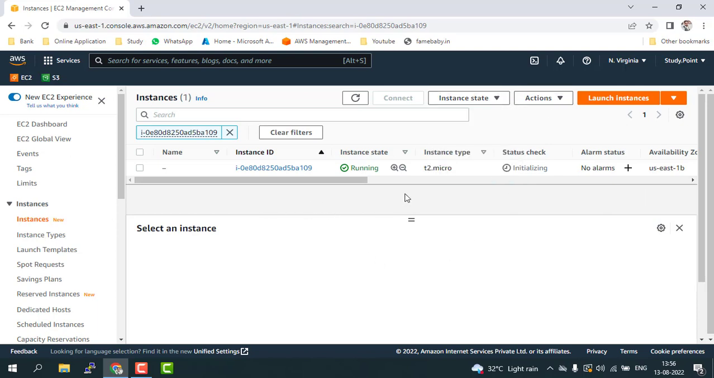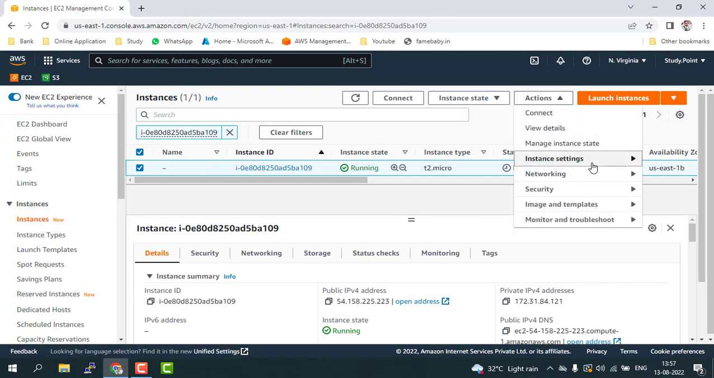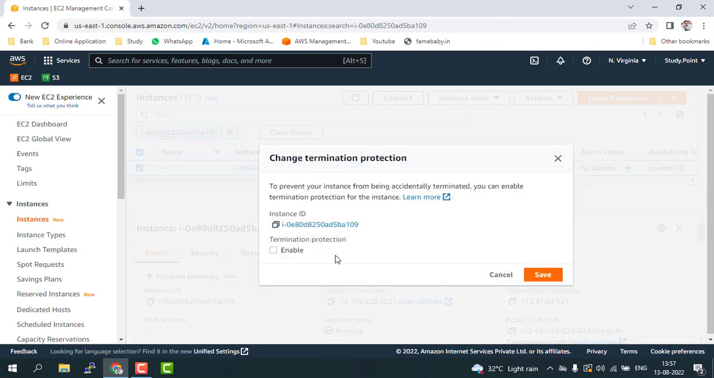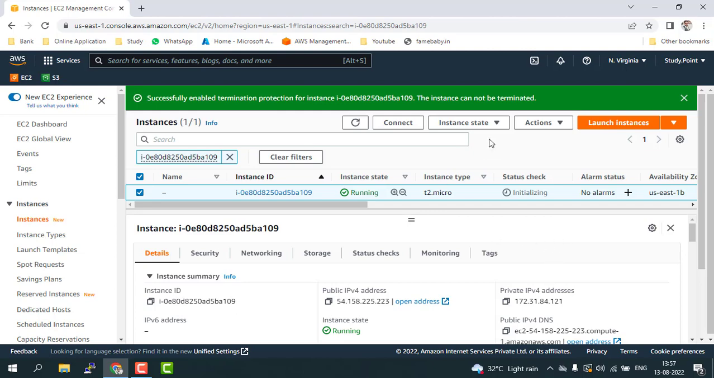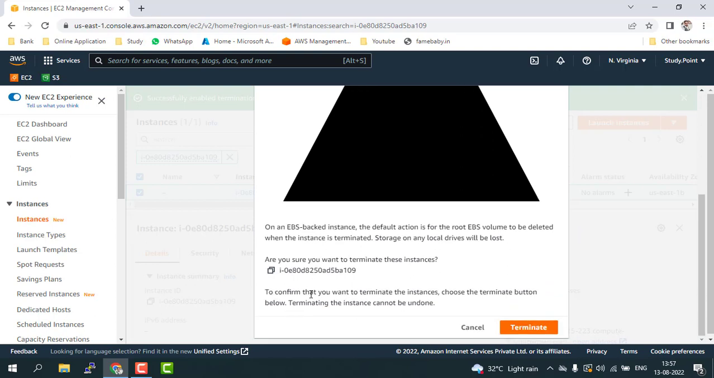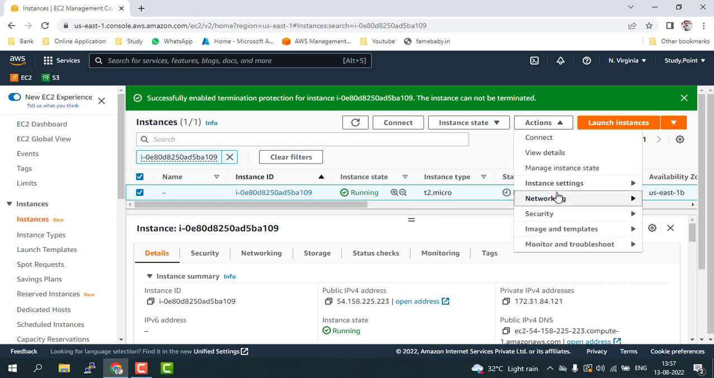Okay, so let me show you how we can enable termination protection in the new console. Select that EC2 instance, or while we are creating the EC2 instance, we can do the same things in the new AWS console as well. Go to Actions, and here you will get the option for Instance settings, and then the option for Change termination protection. Let me enable it. If it is disabled, we will get the Enable option here, and click on Save. Now if I try to terminate this EC2 instance, it will ask me to confirm. Let me refresh it once, because we already enabled the termination protection here.